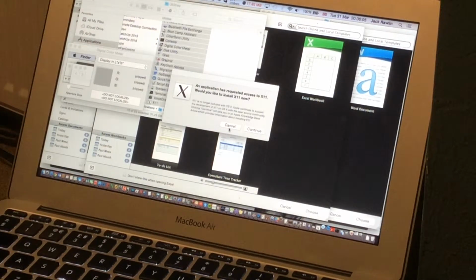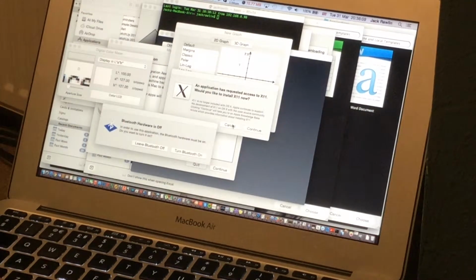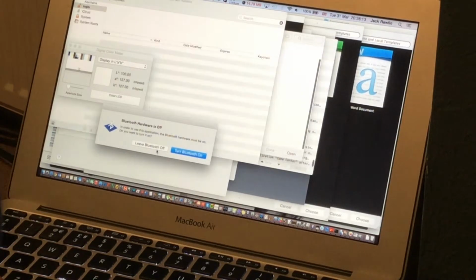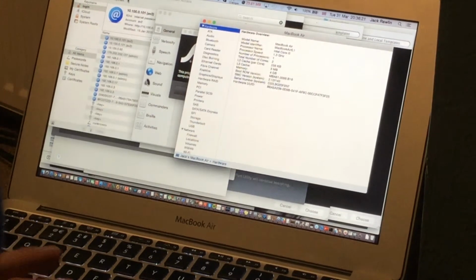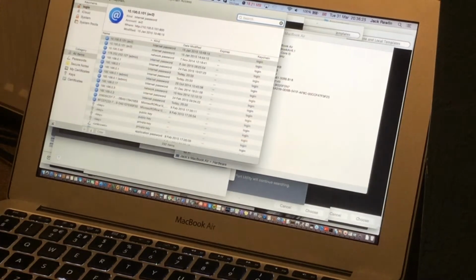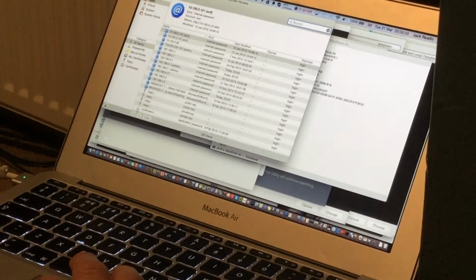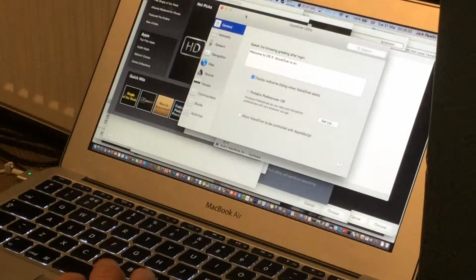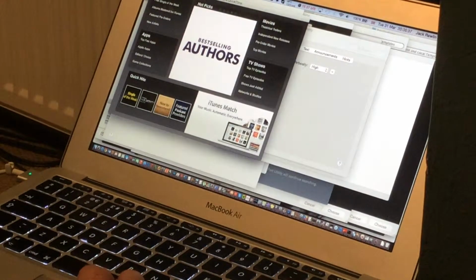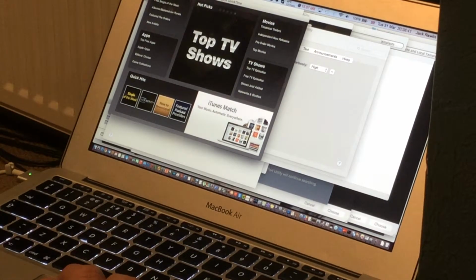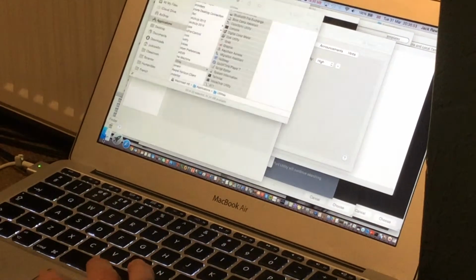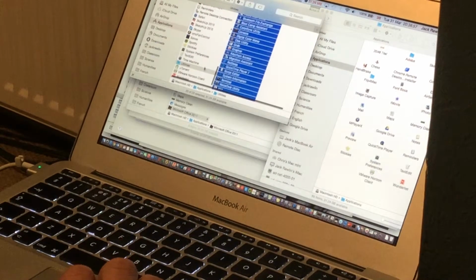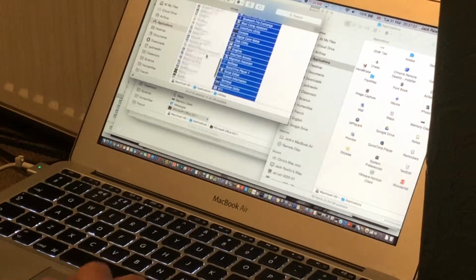There we are. QuickTime Player 7. Oh dear, that's ancient. QuickTime Player 7, that is. Oh my god. How much stuff have I got on my dock? Oh dear. Any other apps? Anything at all? Anything whatsoever.